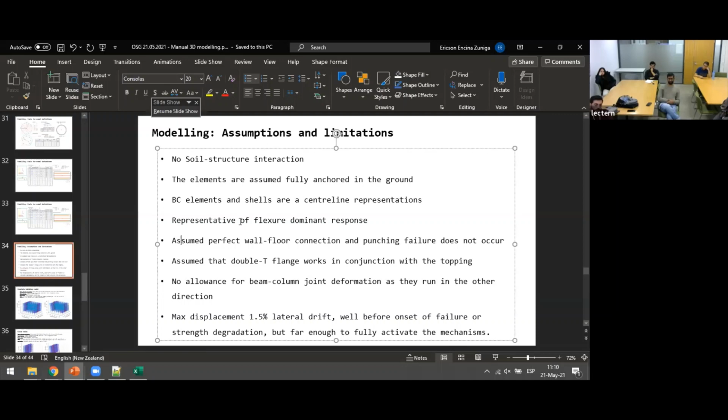Then based on all that, I checked that my building was able to displace up to 1.5% lateral drift. That was well before the onset of any failure or strength degradation of the system, but it was far enough to fully activate all the mechanisms that I want to study with this building.